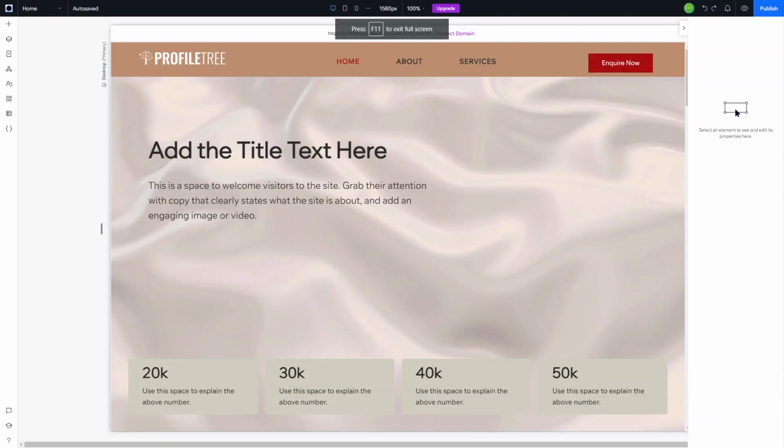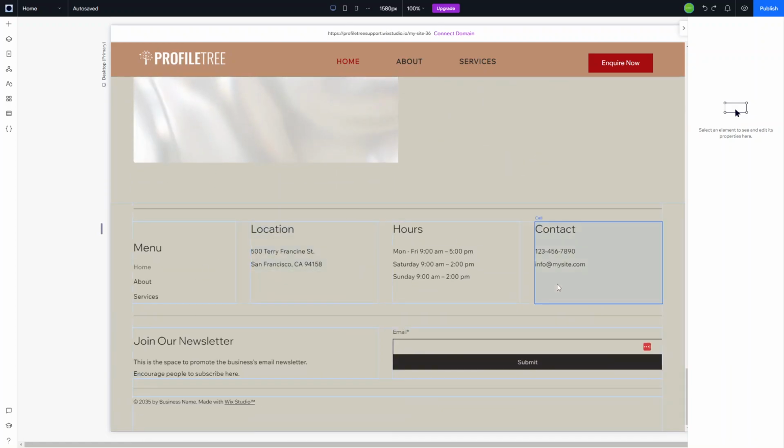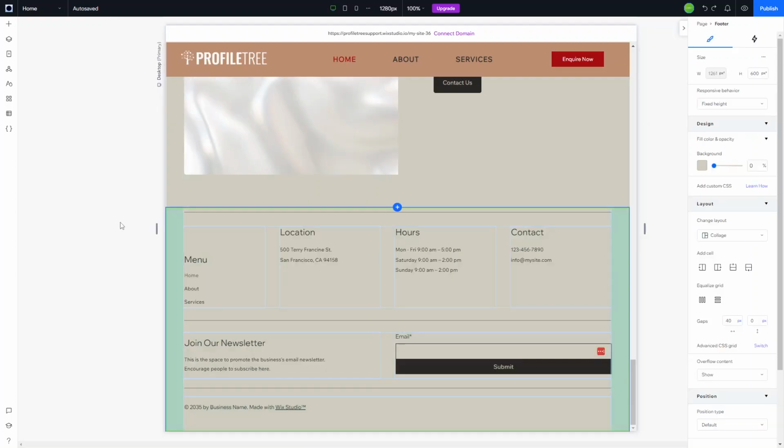So let's get started with adding a footer to our website. You can see here, we've got our website here. If we scroll down, we have a footer set up here. We're just going to make some slight changes to it. If we click on the footer section, we can see we've selected the footer. We've got our menu, we've got our location, ours, contact, things like that, and we can join our newsletter as well. So what we're going to do is add the logo to this cell here.